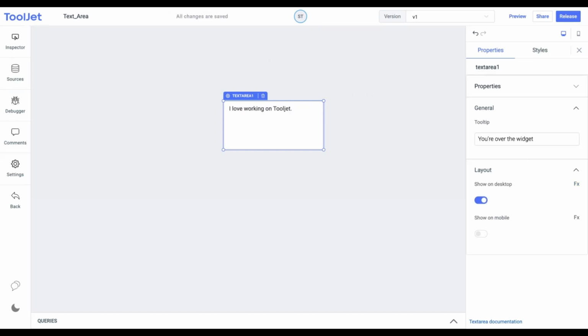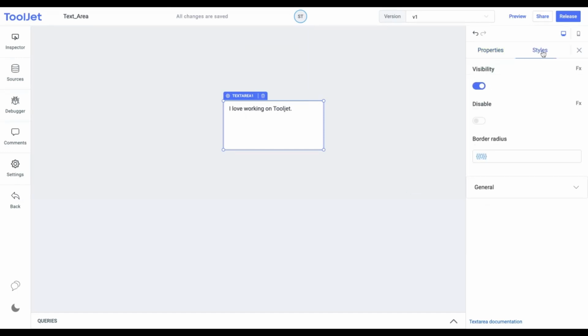Now let's explore the styling of the Textarea widget. Click on the Styles tab to access the following options. Visibility. Toggle on or off to control the visibility of the widget.